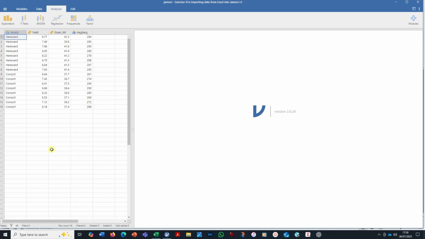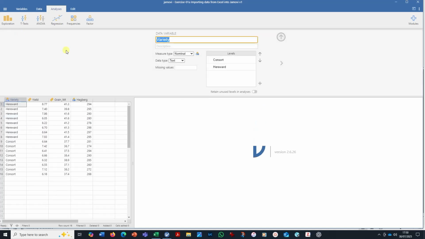There's a number of things to look at first. What we've got here are 4 different data sets. So here, variety, you see we've got the 2 circles and the A, that's stored as text. Let's double click the variety heading and it comes up with our data variable settings. Nominal data, it's a name, and it's got levels, Consort and Herwood.